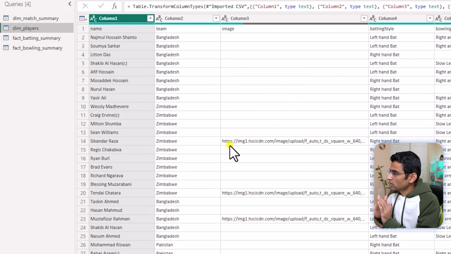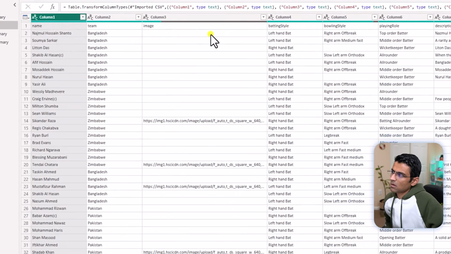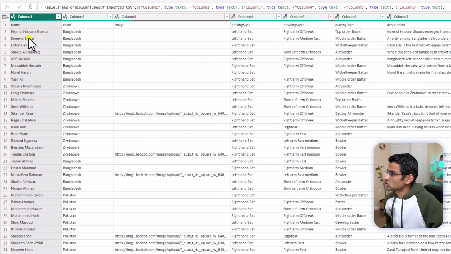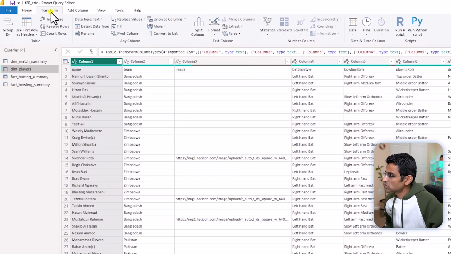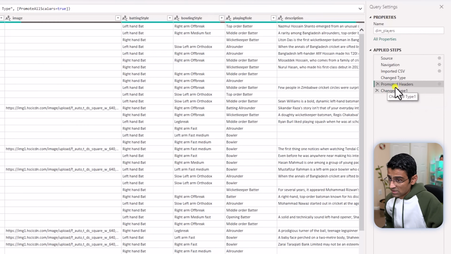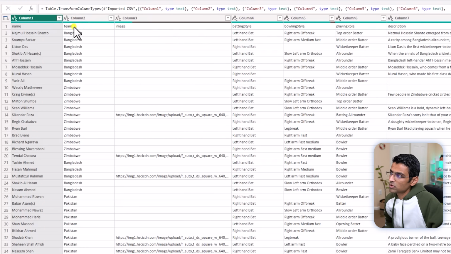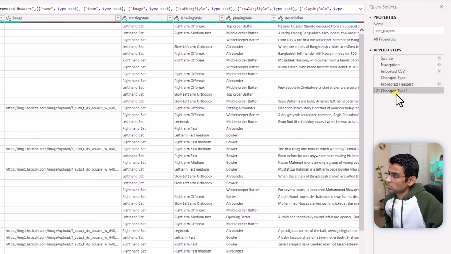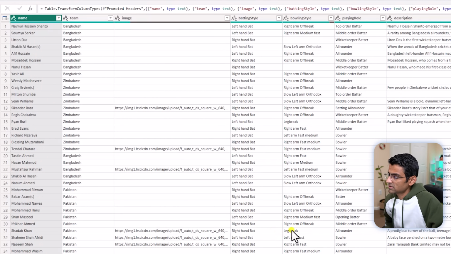Now that I have expanded all the files, I will quickly look at the data and perform some transformation. When I'm looking at dim players, I see it did not recognize the column names properly. This can happen. So what you will do is go to the transform tab and then use first row as headers. So see, now it is using name, team, image, etc. In the previous step, if you look at it, it did not have that, right? It had column 1, column 2, etc. And now I said use the first row as the header row. So after that, it looks something like this.